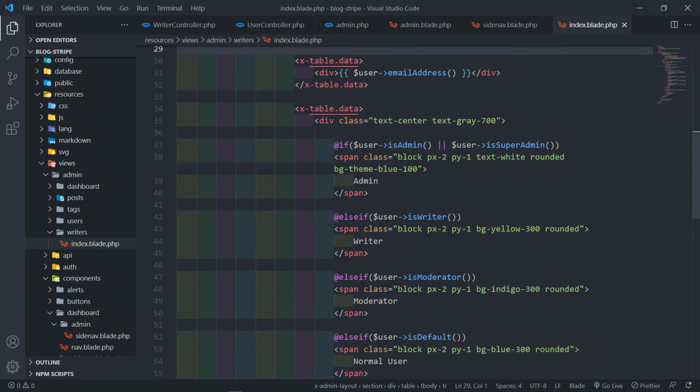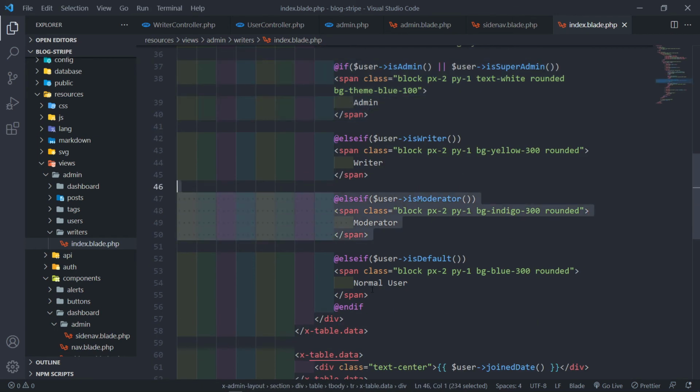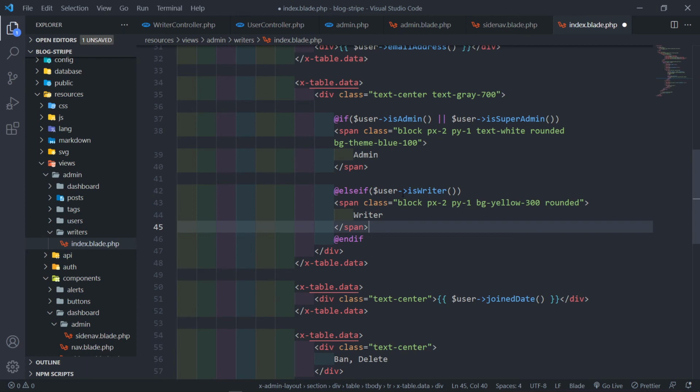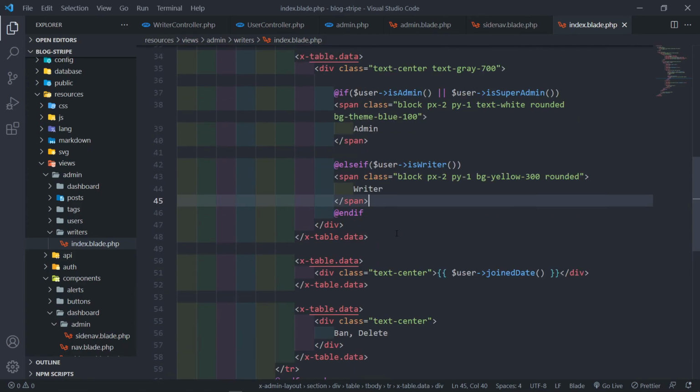The other thing as well is we only need to check if it's an admin, but we don't even need to do that. We can actually delete the rest of the stuff. I'm just going to leave the two like that, and the join date, and that's it.